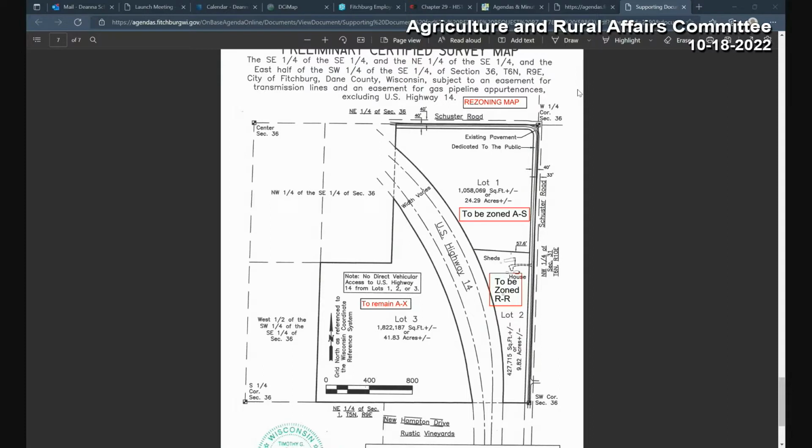The applicant shall also record a right to farm notice, and then just to double check there aren't any issues with fire or public works. So we recommend approval of both the rezone and the CSM.